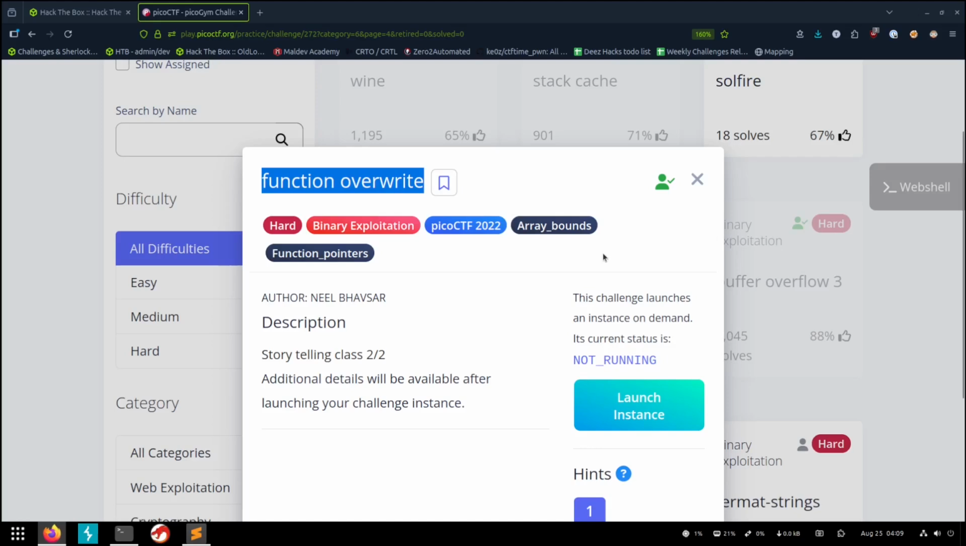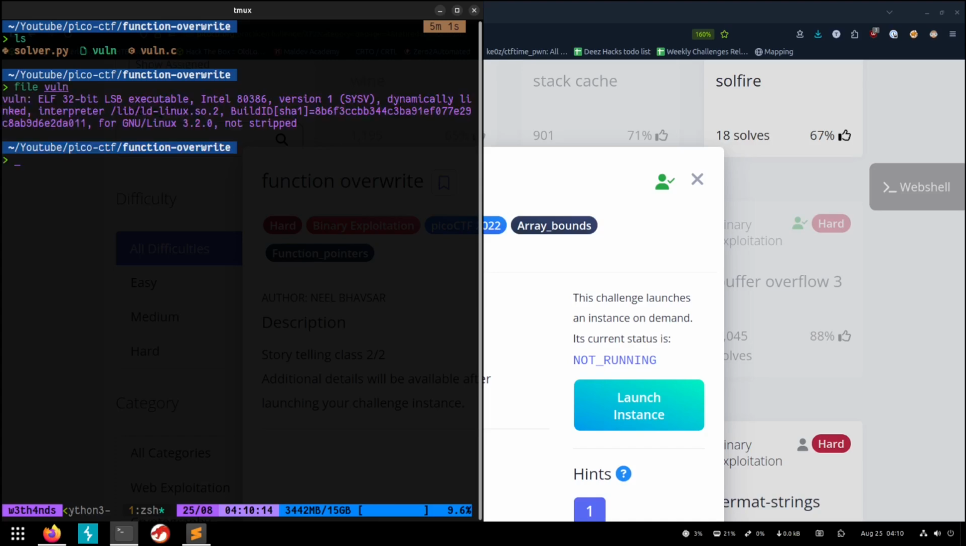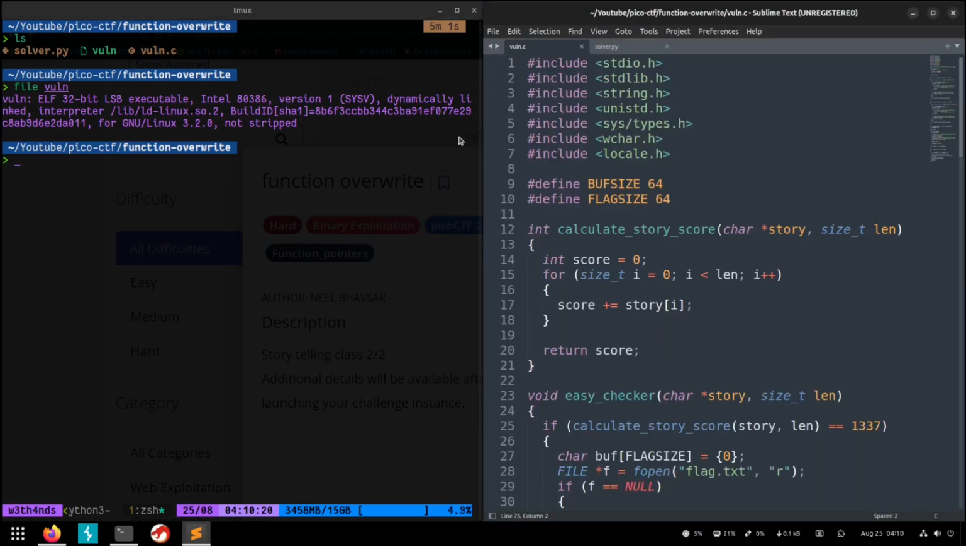Yo, what's up guys, this is WGLLL and today we're playing function override from PicoCTF, another binary exploitation challenge, and this one is really nice because from this challenge you will learn how to play with the debugger. Let's go, we download the files, we have vuln and vuln.c, and we run file on vuln and we see that it's a 32-bit LSB executable. Alright, so let's review the source code.